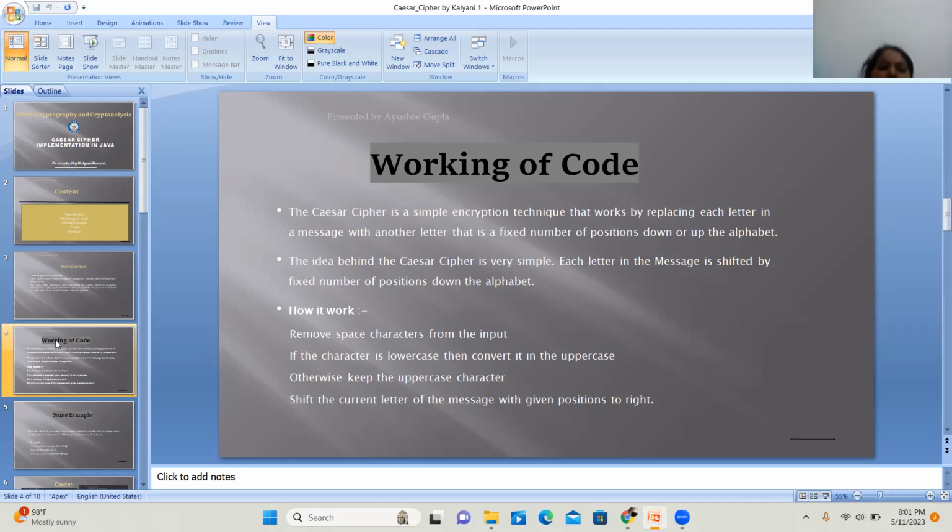So, how do you code a Caesar cipher? First, identify the character within the sentence. Second, find the character's location within the alphabet. And step 3, add the key to that character's location in the alphabet to find the new location in the alphabet.